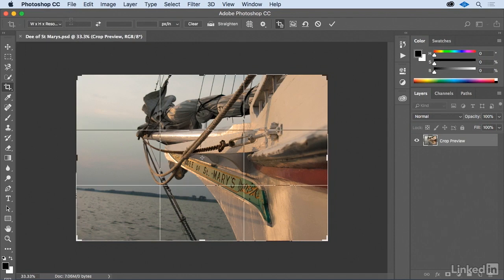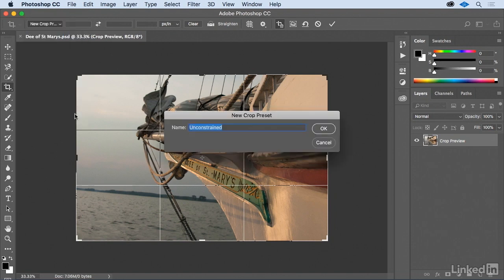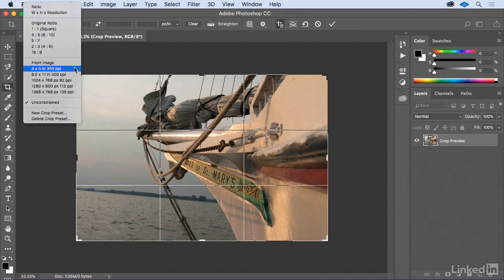Selecting one of those options, you're able to dial in your specific width and height and resolution settings here in these fields. Next is a grouping of common aspect ratios, and then a grouping for common width and height at a specific resolution options. Now, the 4th grouping is hidden initially, and it's your own custom presets. You would first use the new crop preset option here to create a new preset. I'll create one called Unconstrained and then click OK. When we go back to the menu, you can see we have a new group for your custom presets.